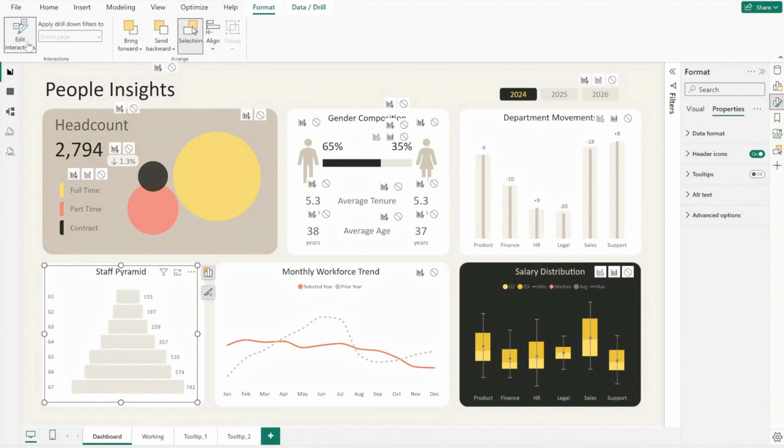Click on Edit Interactions to switch into interaction mode. And beginning with the Staff Pyramid chart, set its interaction mode to filter for the gender composition, department movements, and salary distribution charts so that selecting a grade updates all the related visuals.